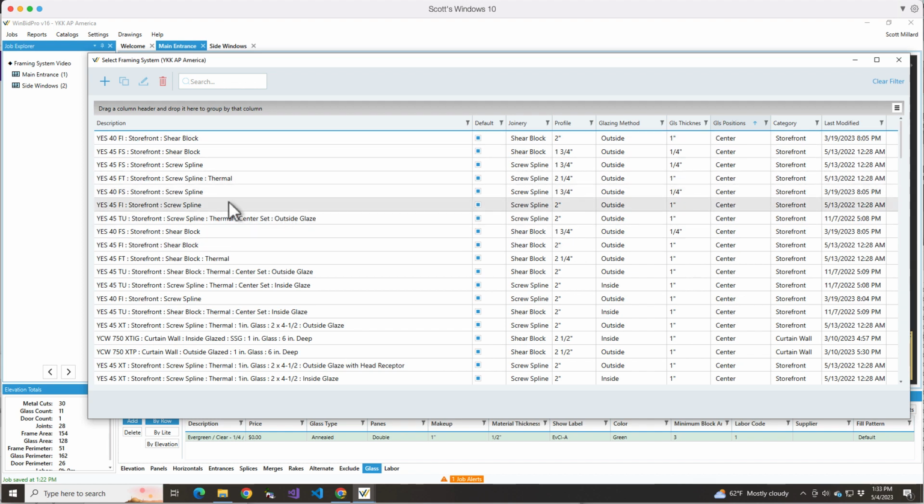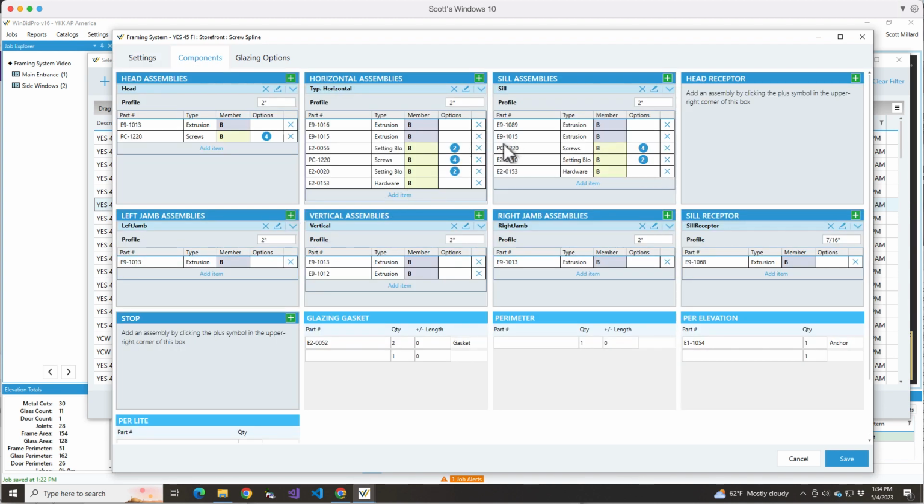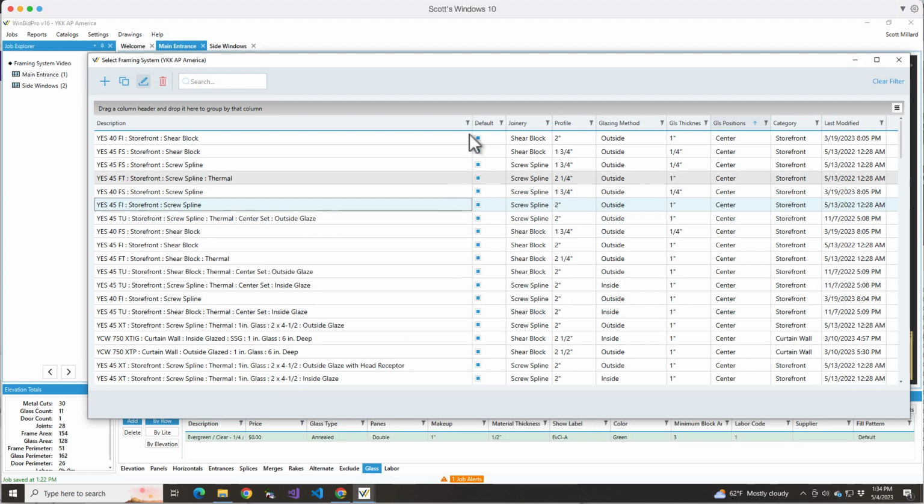Now, if you actually go and edit one of these systems and make a change, let's say I edit this system here and I change something like the glass bite, or a component part, we'll get into this in a second. If I change a part and a configuration here and I save it, it's going to ask me if I want to make a copy of it. And I do, because if I make a change like that, it's going to save it as a copy and it will not have the little default box checked.